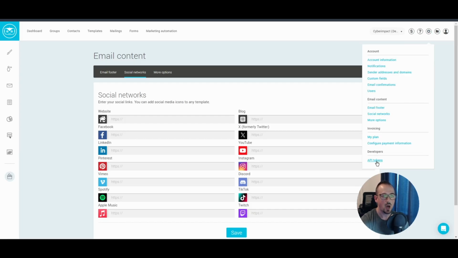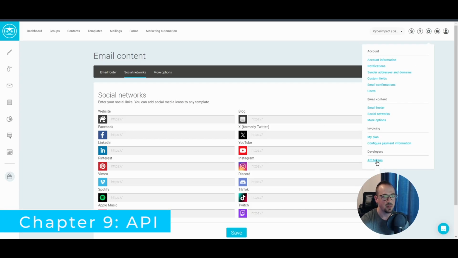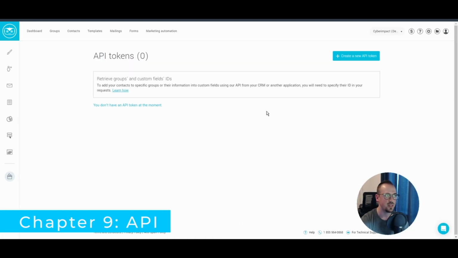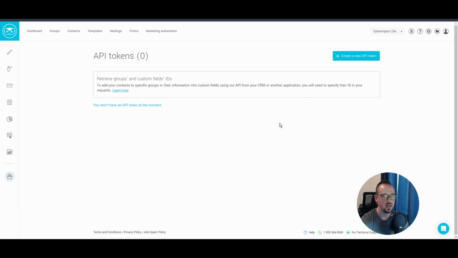Cyber Impact also offers an open API from the Plus or Pro plans. So if you have the need for the API, you can create a new API token and then use that. We also have a complete API documentation available. I'm almost done here, I promise.